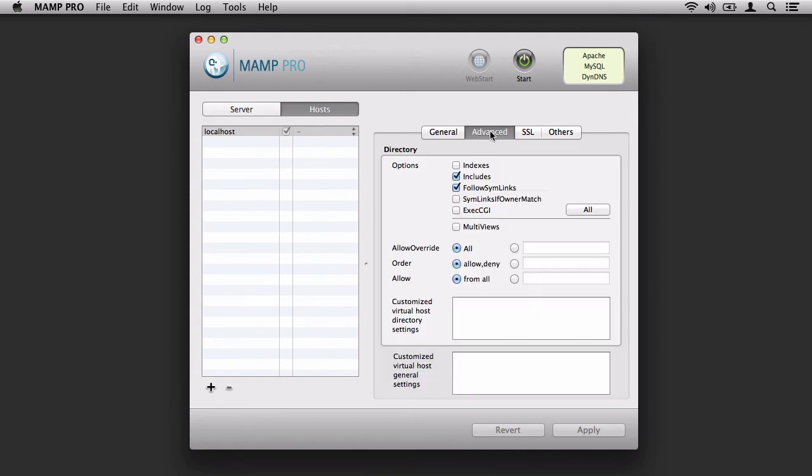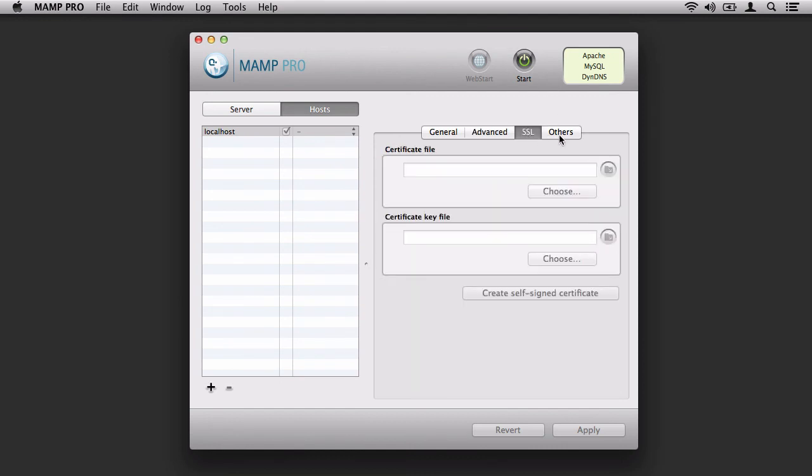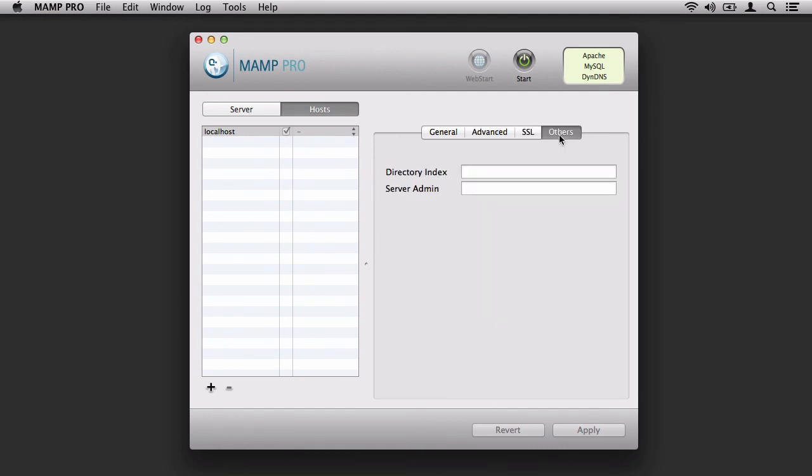After that, I'm going to click on the Advanced tab, and I want to make sure that out of all of the options for a directory, I have Includes checked and Follow Symlinks checked. Finally, for Allow Override, Order, and Allow, I want to allow override from All, order Allow, Deny, and allow from All. Most of these settings are already set exactly as is, so you don't have to do anything to change it. SSL we don't need to worry about, and we don't need to worry about any other settings.